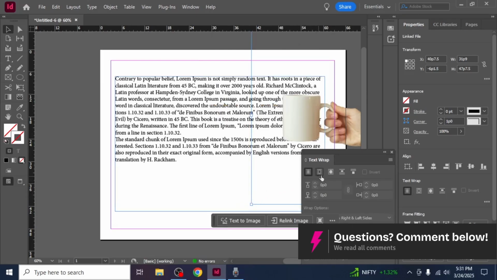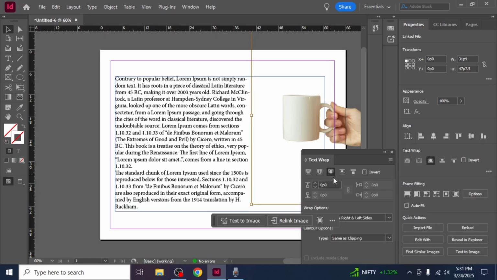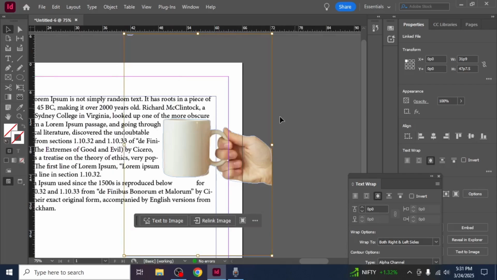In this panel, click on the third icon, which is labeled Wrap Around Object Shape. After that, select the type as Alpha Channel. Once you've applied these settings, you will see that the text will automatically adjust and wrap around the object you placed.